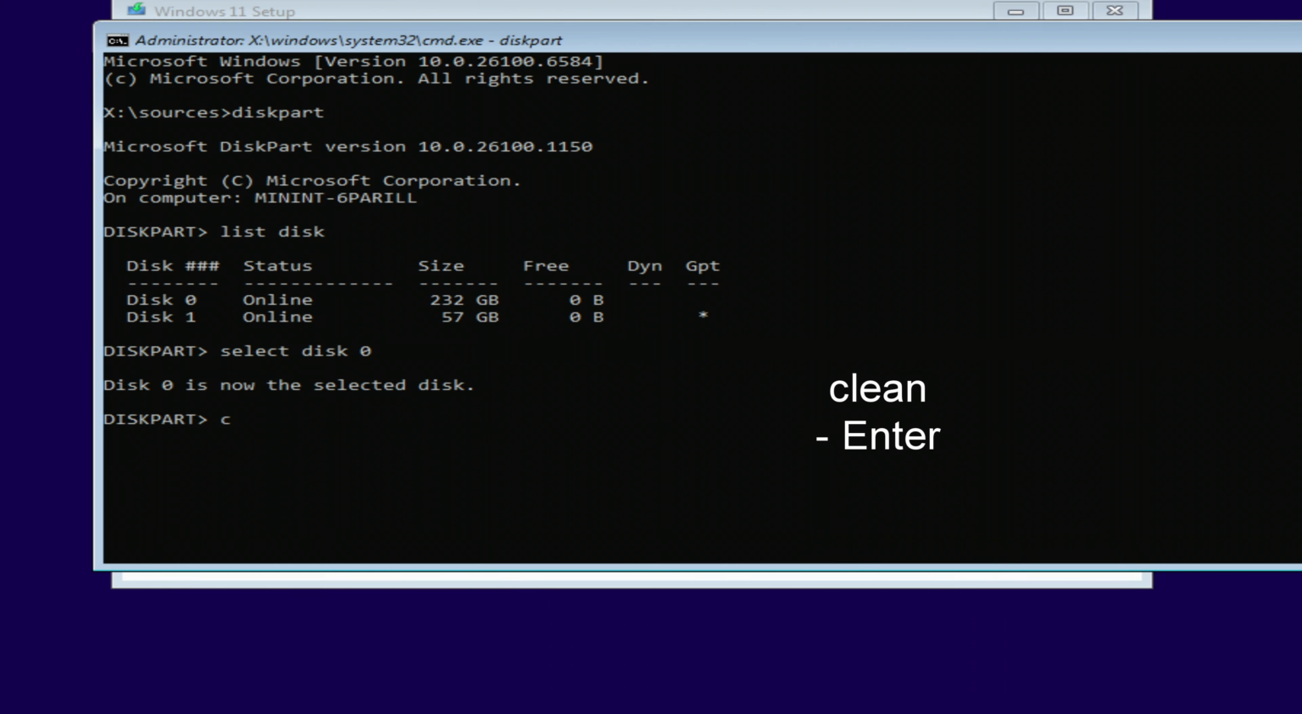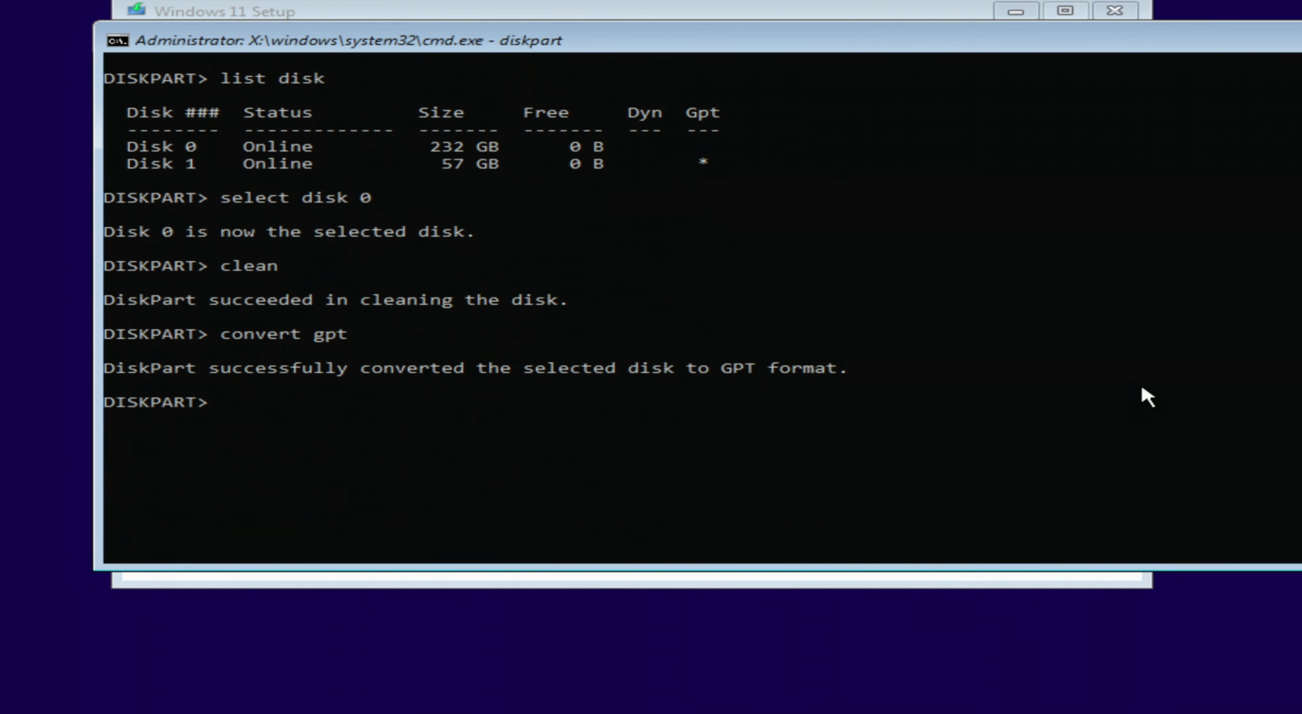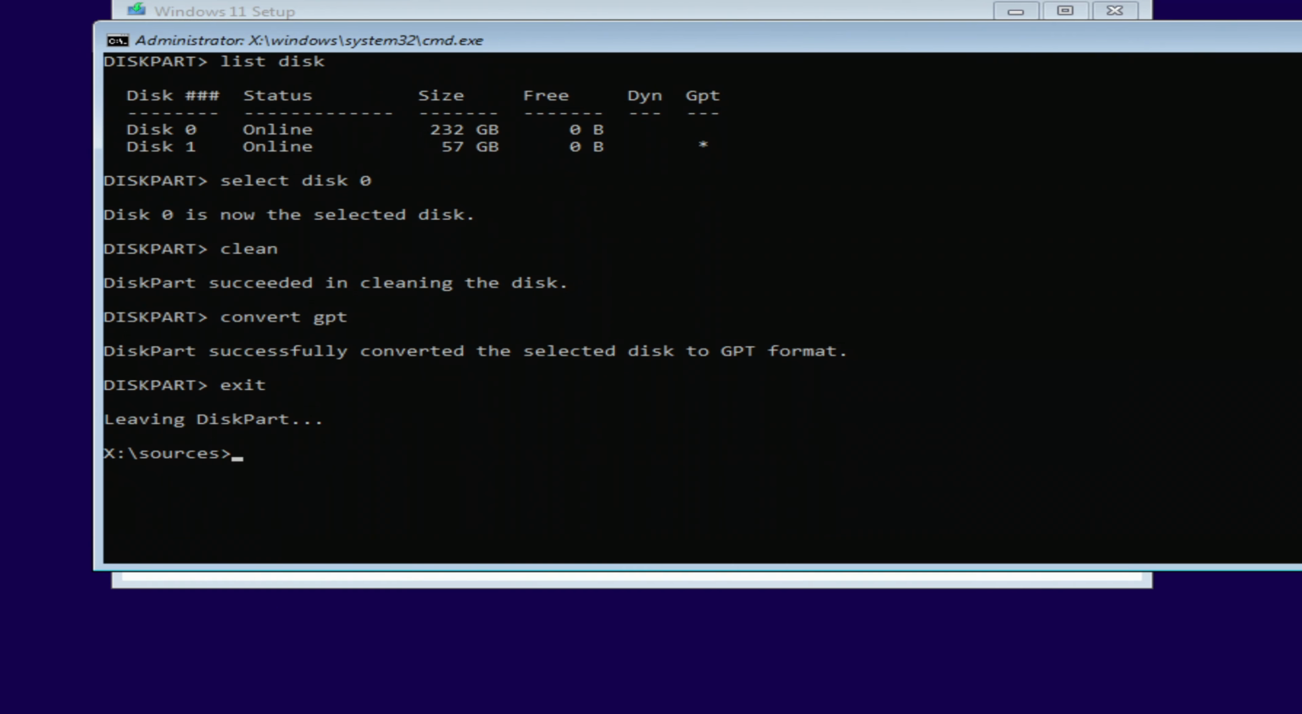Now type clean and press Enter. This command completely cleaned the disk. To convert the disk to GPT, you need the following command: convert gpt. Press Enter. The disk conversion to GPT was successful. I hope that everything went without problems for you too. To exit the diskpart program, type exit and press Enter. Type exit again.